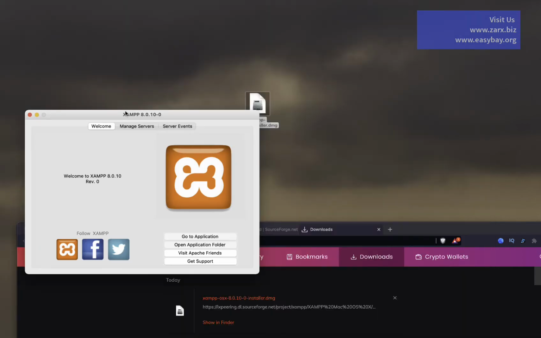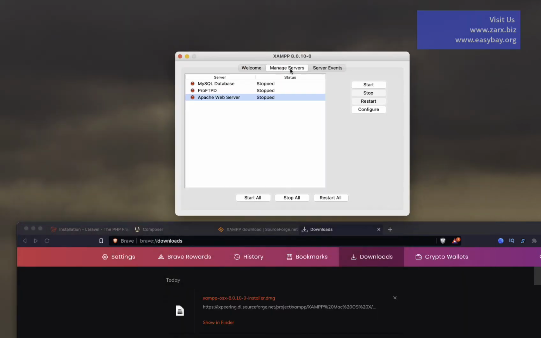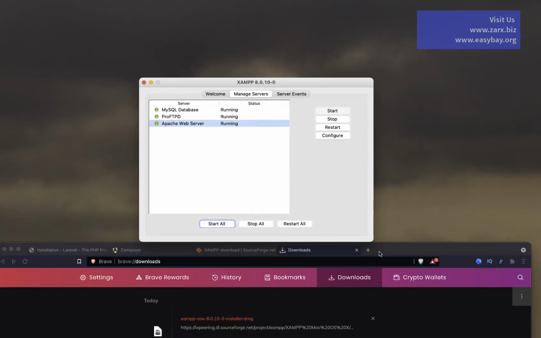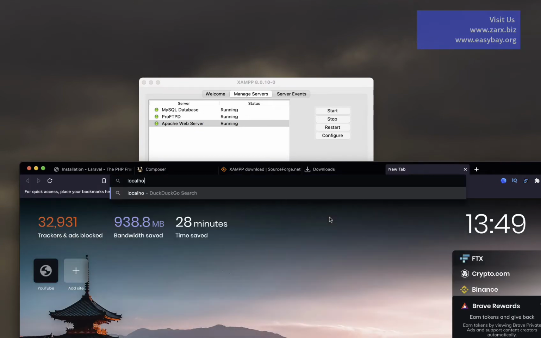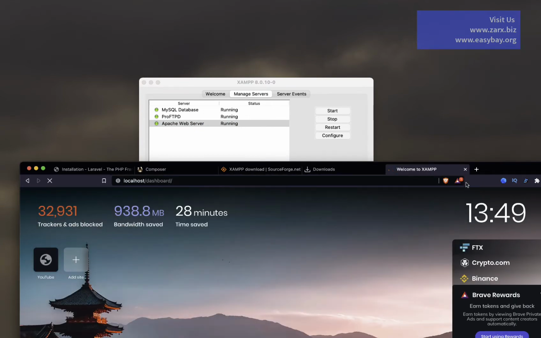You will get this panel. Now here, under manage servers, we have all stopped, so just start all. Once all is started, you can check by going into the browser. Here you can type localhost, and you should be seeing this page.